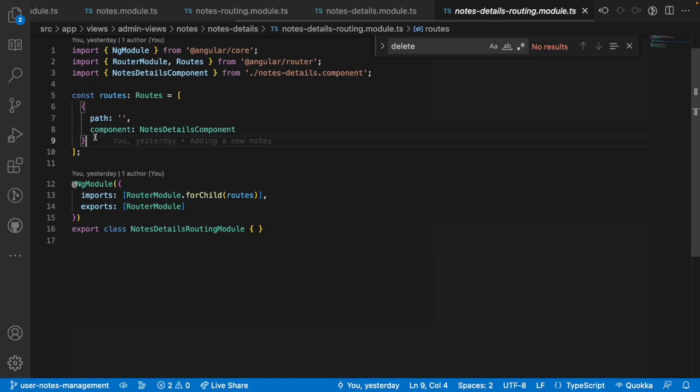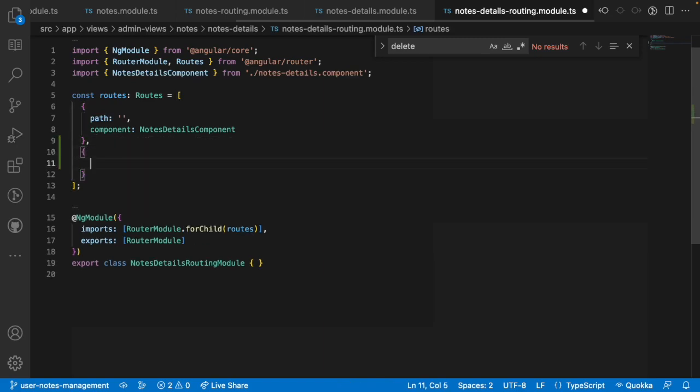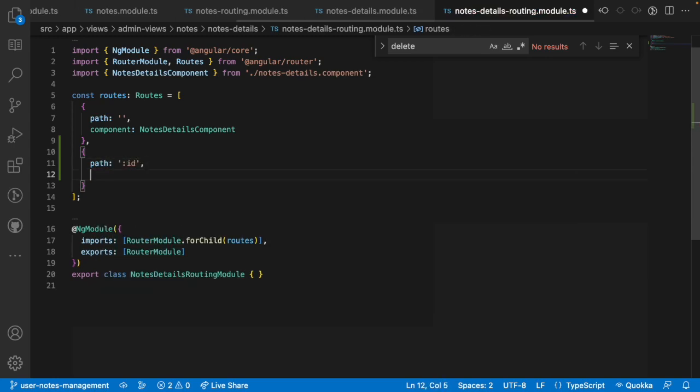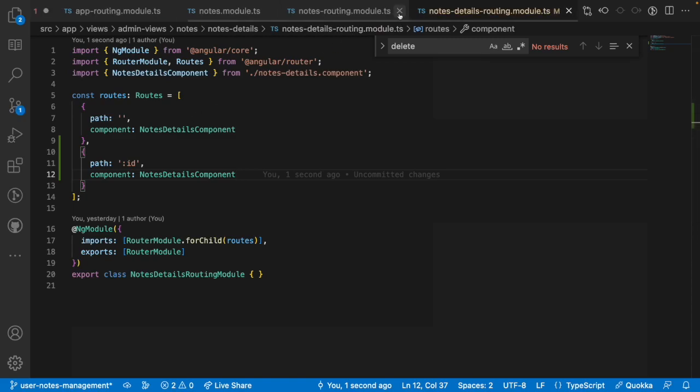But now I want to pass nodes slash details slash some ID. So how to pass that? I'll create a new path where the path will contain a dynamic ID and the component can be the same nodes details component, and save this. Now we gave the access for our ID URL.